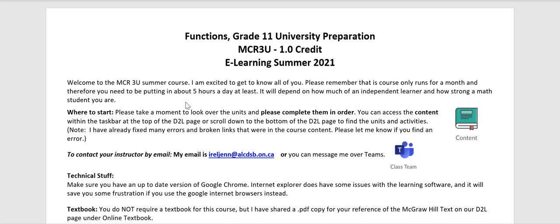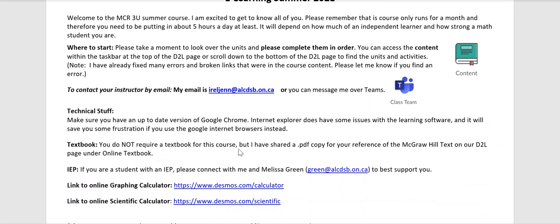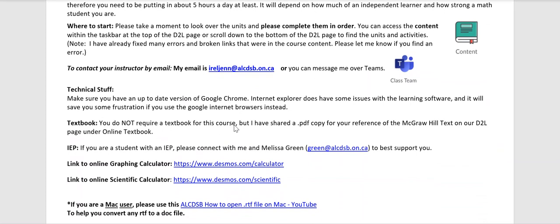All right, so this is the course outline that we are going to be following. You can see here that where to start is this content tab that we're going to be looking at in our D2L. I just want to let you know again that here's my email, as well as you can message me over Teams. The textbook is not required in the course, however, it is posted within our D2L page.